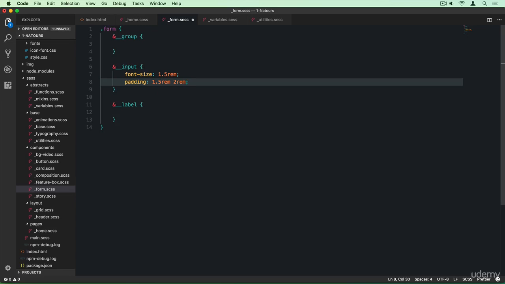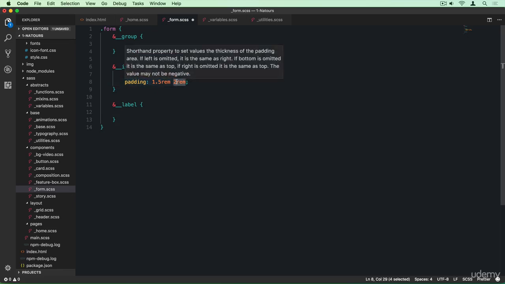And usually we always do it like this, like in buttons and form elements. We give it a bit more on the sides because that makes the element look better actually. If we just give it 1.5, it looks a bit strange. It looks like it's smaller on the sides than it actually is. So always a bit more on the sides.